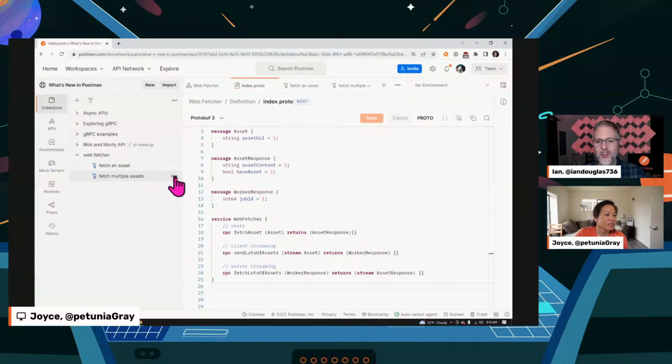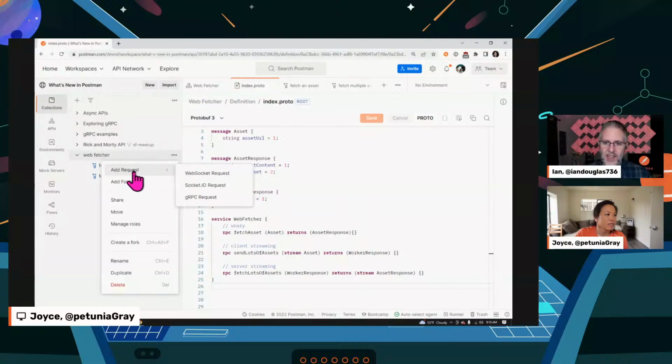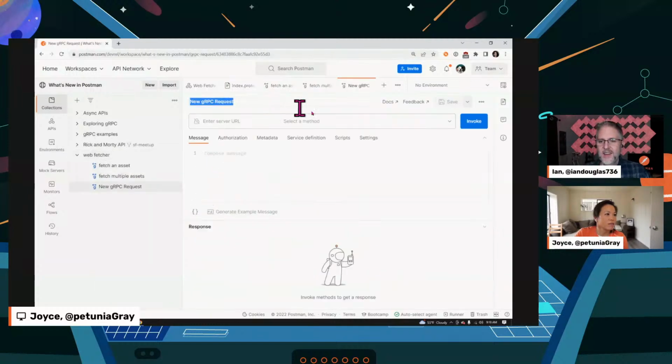So on the web fetcher folder, we're gonna click on the three buttons and say add a request. We're gonna pick gRPC and we'll call this fetch many assets or something like that. Well, in this case, let's call this one that, and then update the name for the other one. This one we changed to send.